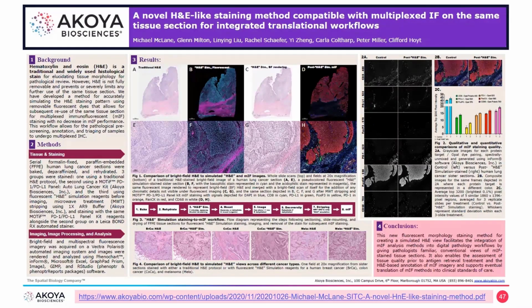So this slide contains the 2020 SITC poster introducing this technology. I will move very briefly through this. There's a link provided along the bottom of the screen here. You can also find this under the literature tab on our website at akoyabio.com. I'm going to go over a few individual figures from this with you.